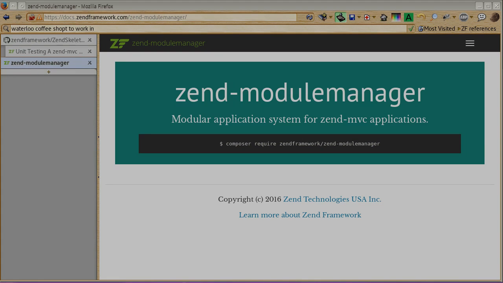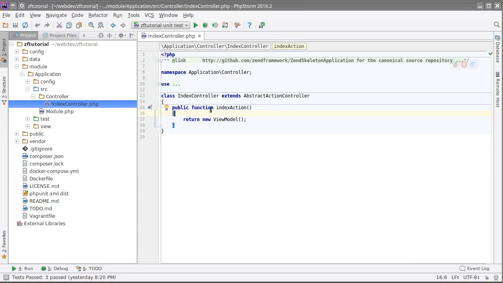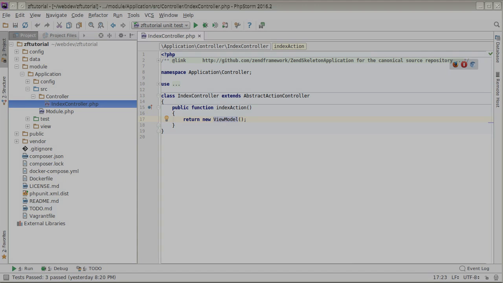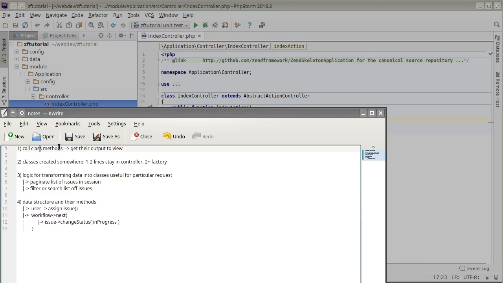When we did a walkthrough of the skeleton, we came across this part, the index action, that returns some kind of view model. This is the part where we're going to take some data and put it into our output, be it HTML or JSON. So the question there is, how do we call the class methods and get their output to view? The answer is clearly we need to do that in the controller, because that is the only place where we have access to both the data and the view, so we can pass the data between them.